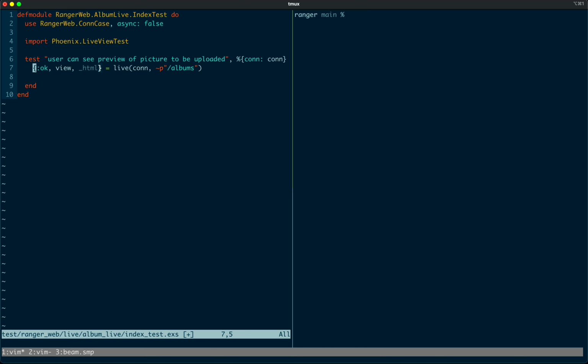Well, as you've probably guessed, we're going to grab our view, interact with some type of element, and then call a render function on it. And if you guessed that, that's awesome. That's exactly what we're going to do. We're going to grab the view. We're going to use a file input helper from Phoenix LiveViewTest. And that takes in the view.